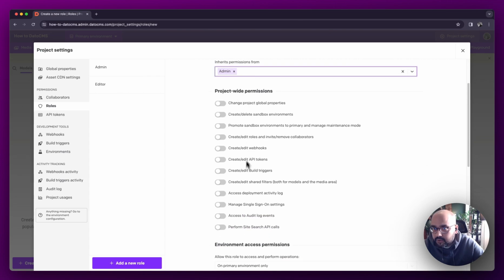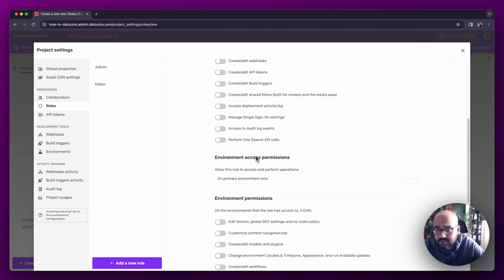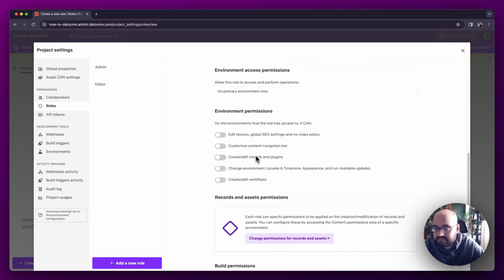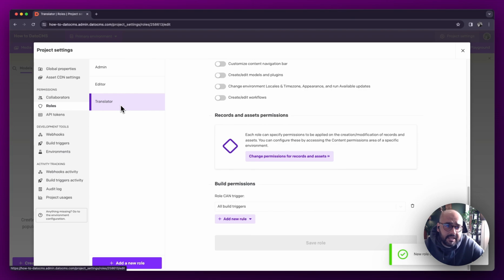However, if you wanted, you could be a lot more specific and set different permissions for different environments, different webhooks, and so on and so forth. Honestly, there's a lot to customize. We'll go ahead and save this. And now we have the role of a translator.